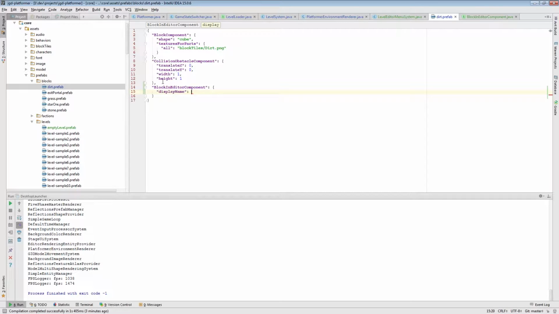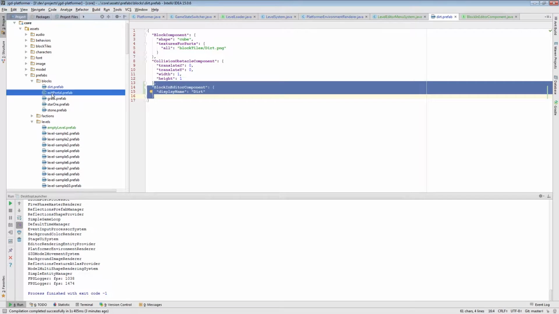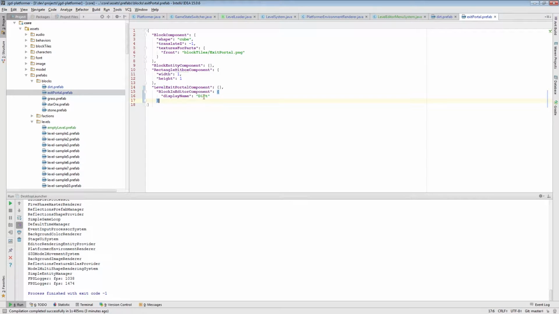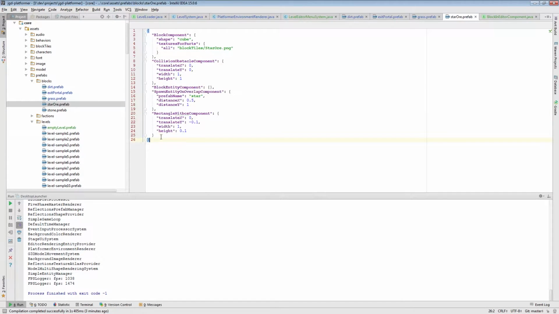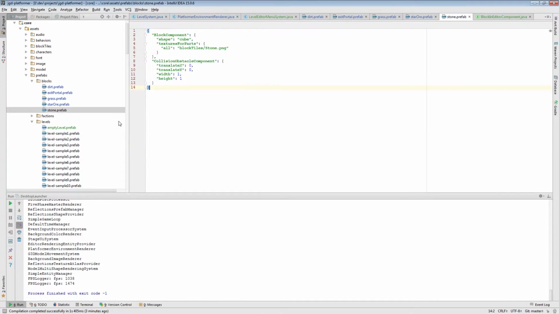Display name, this is that. In here we'll have exit portal, grass, star, ore, and finally stone. Okay, so we have those.